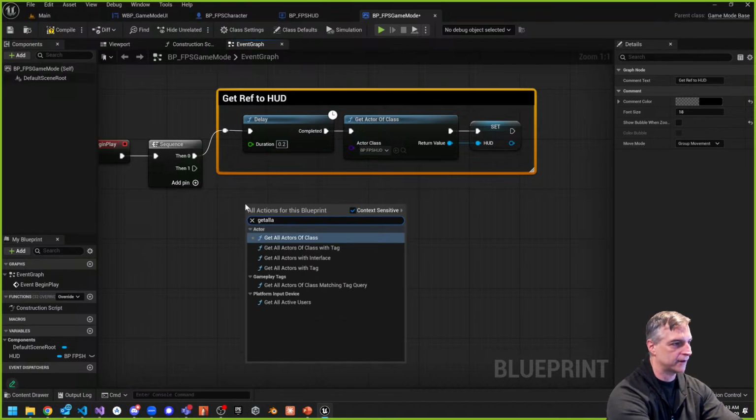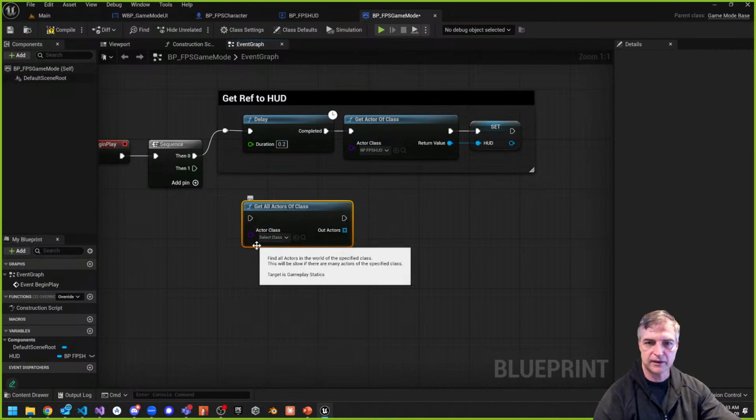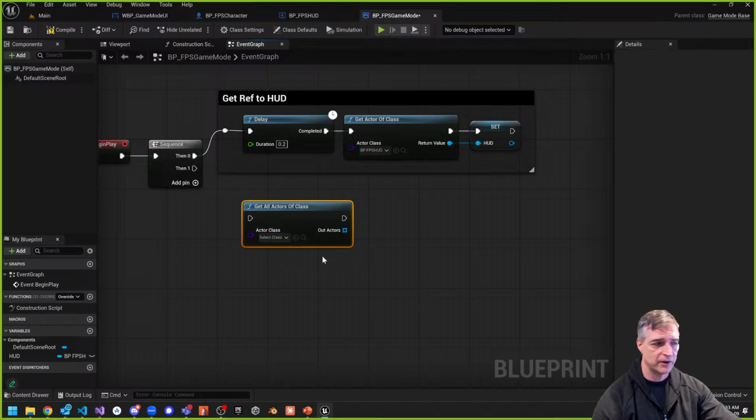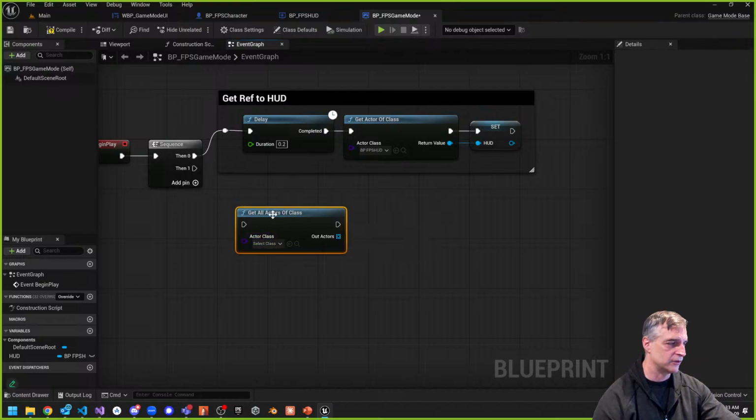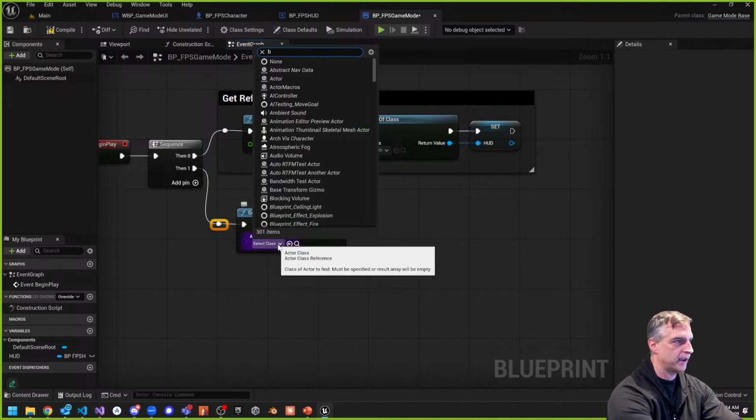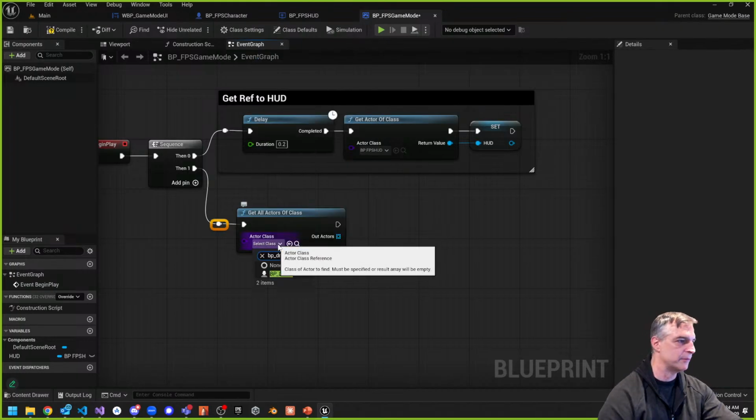Get all actors of class. This is kind of like get game objects in Unity. Kind of the same idea, right? Where you're enumerating, or it's going to go through all the objects that are currently in game. And of course, I want to find drones in this case. How many drones are there?